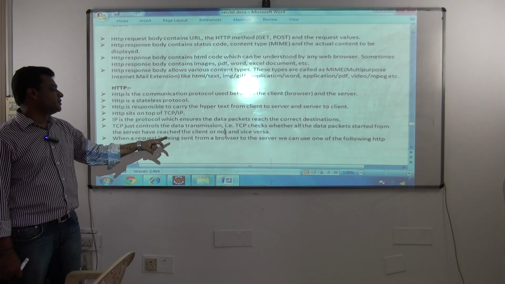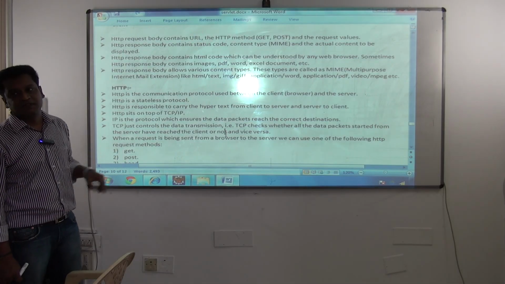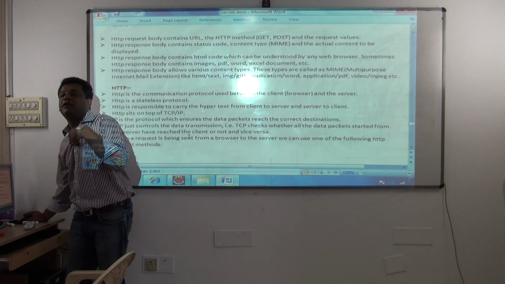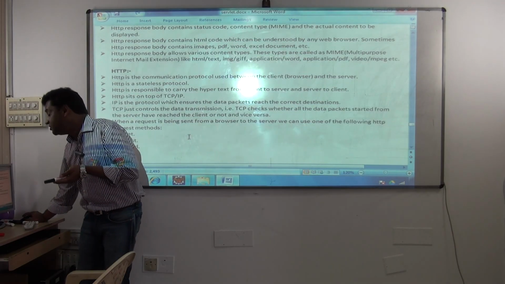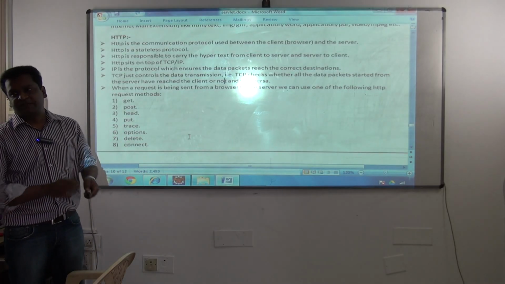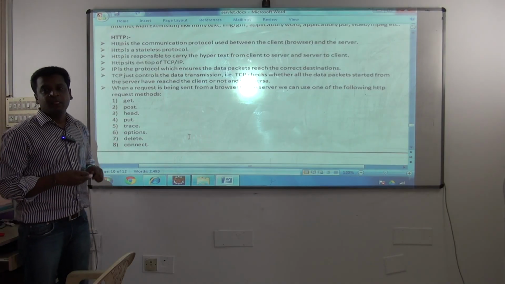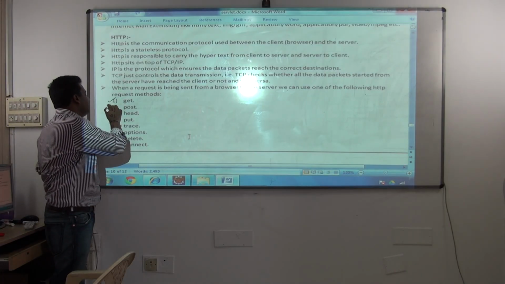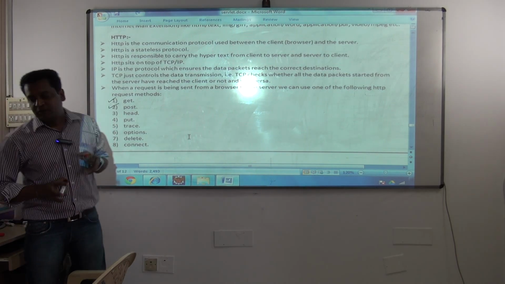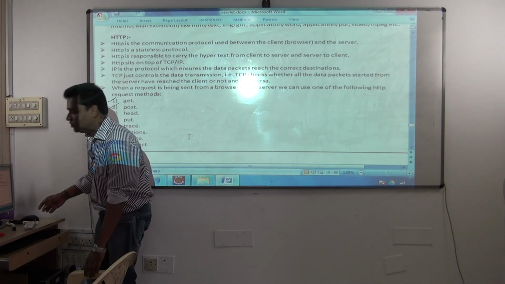Now when a request is being sent from a browser to the server, we can use one of the following HTTP request methods. So now we'll start. When the client makes a request to the server, there are 8 types of HTTP requests, we say. Which are they? Get, post, head, put, trace, options, delete. But the most important are get and post, and we work with these two only. Understood? I have already shown you the get type of request.